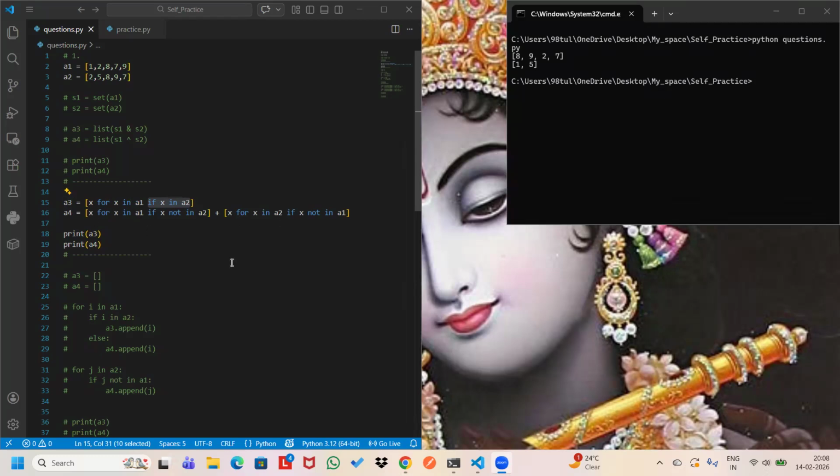And how is it going to happen? Here I'm checking that if X not in A2, and not in A1, then it will get shown in A4. And in the same manner, if X not in A1 and X is in A2, then it will get shown in this A4. These are actually uncommon elements. Then you can print, and you will get the same answer.